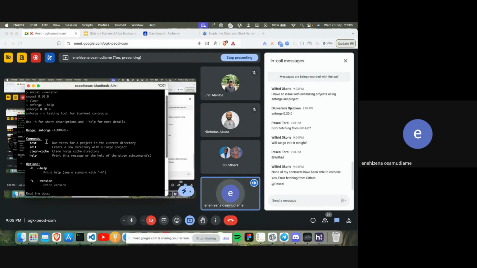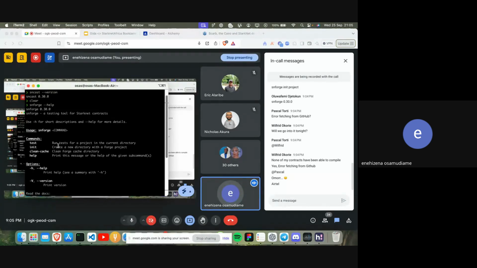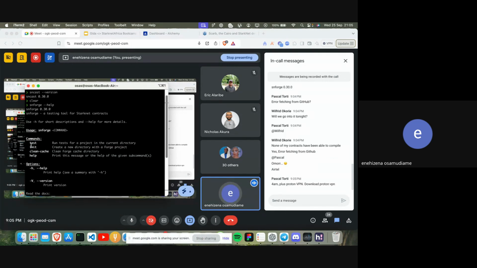So when we do SM-Forge help, we see four commands: test, init. Init allows you to create a new project, just the way we can create a new project using Scarb new or Scarb init. SM-Forge init allows us to basically bootstrap a smart contract. I guess these are the most important commands in SM-Forge. It allows you to initialize the project just like you do with Scarb, and then test the project.